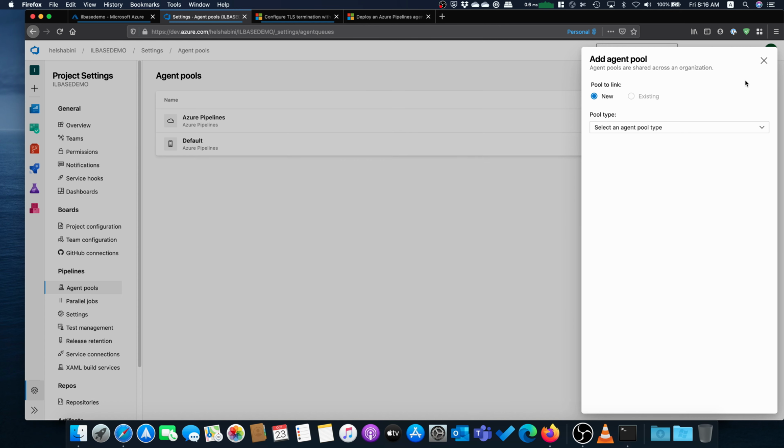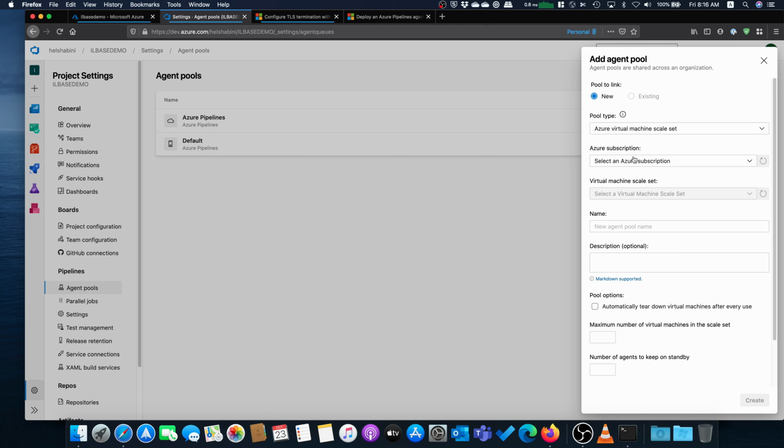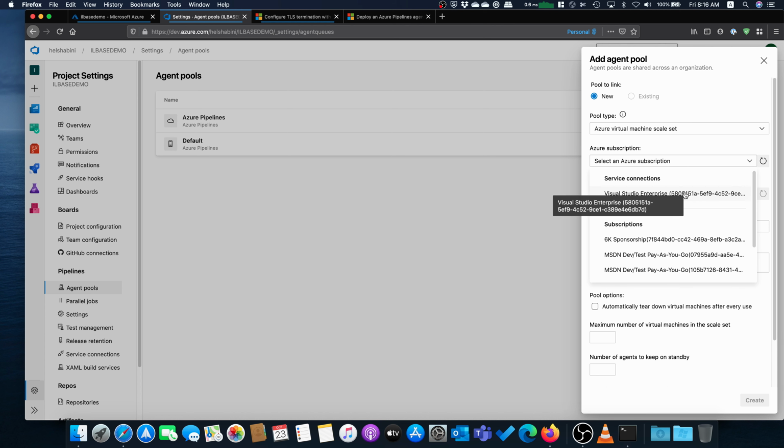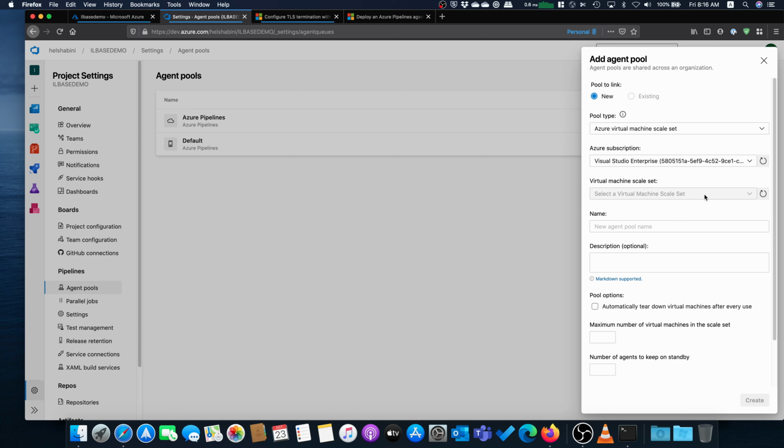I want to add a pool, and it's a new pool. The pool type is an Azure Virtual Machine scale set. The self-hosted agent is if you want to install this on a VM yourself. It could be anywhere. It doesn't need to be on Azure at all. It could be in your own data center or your own home. But this one is where the agent lives on an Azure machine, a virtual machine scale set. Again, I choose the subscription. This is the same service connection. There is no scale set that I have.